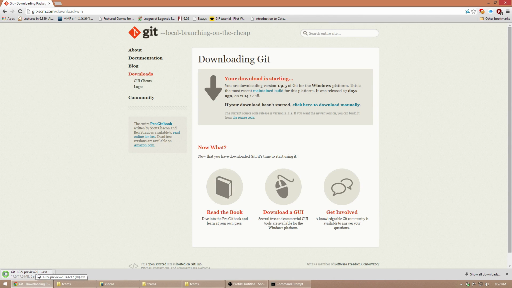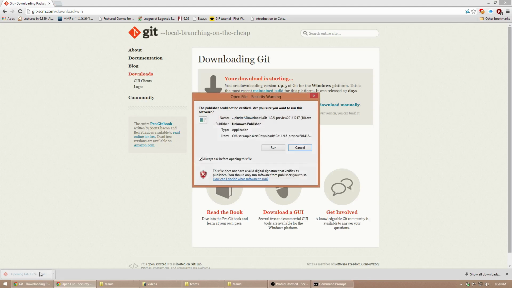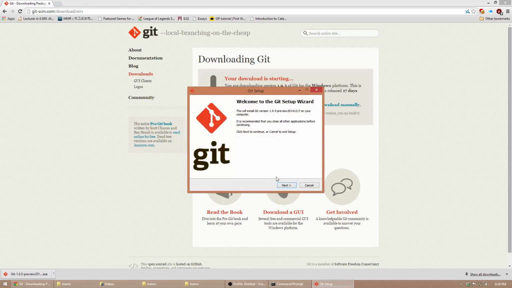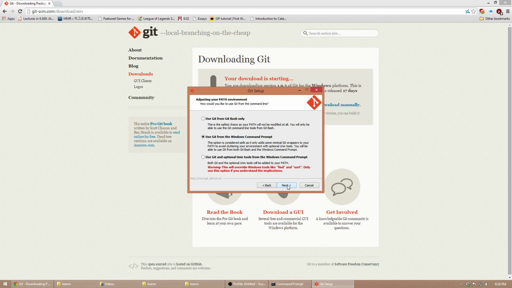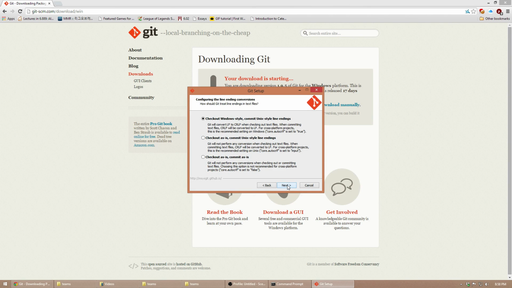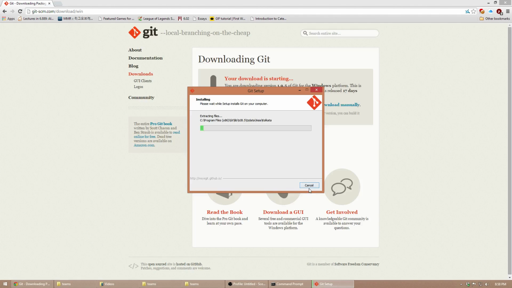Once Git's done, I'll show you how to navigate the installer. Installing Git's pretty easy. All you have to do is click the next button, really. One thing I would recommend is to check this option, use Git from the Windows command prompt. I already have Git installed, so I'm not going to finish this installer. But all you have to do is wait for this to finish, and Git should work on your computer.